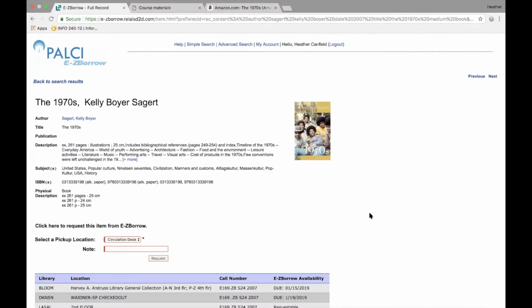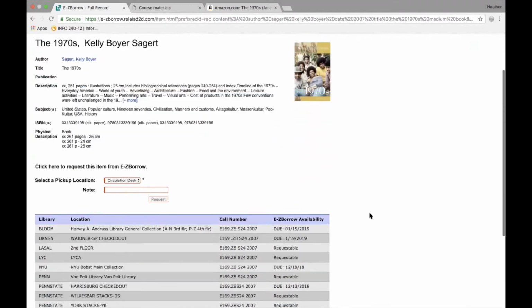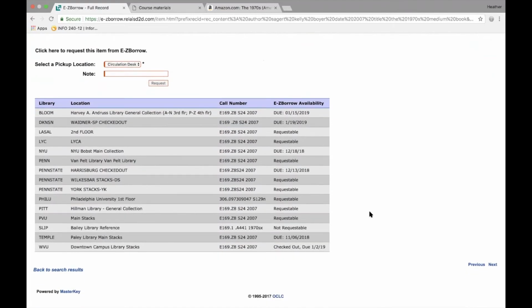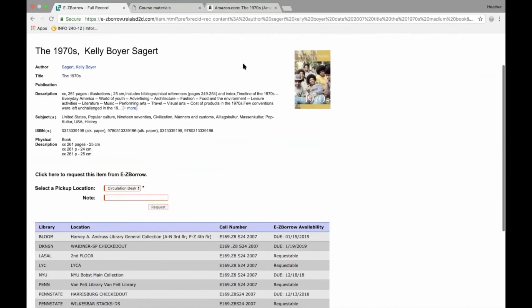The next thing that comes up is a little more information about the book. If you scroll down a little bit, you can see that this book is available through EasyBorrow. There are several different school libraries that have the book. Over here, there are a few that are checked out, so those are not available, but there are several that say requestable. And so we could go ahead and request this book using this method.